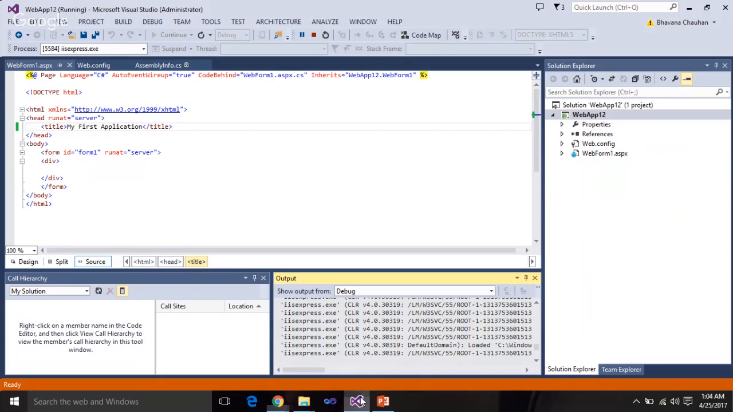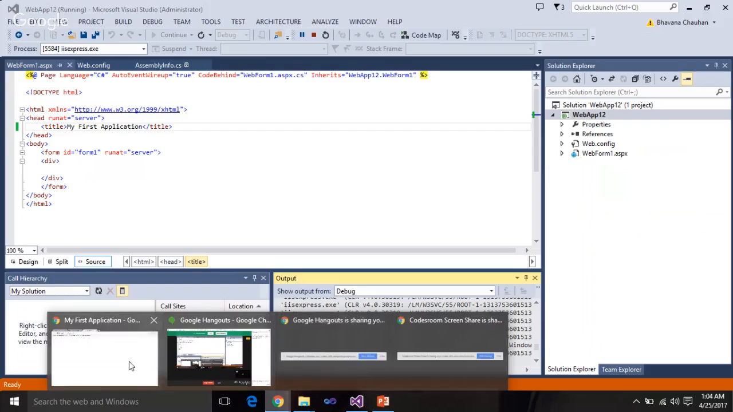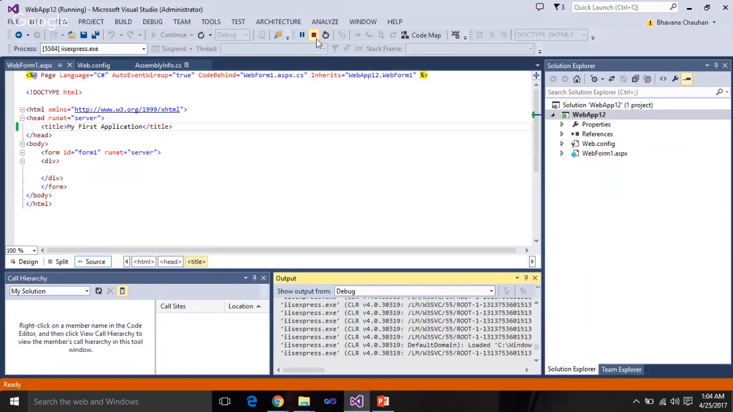Yeah, that's the title, not the web address. The web address will be, see this, localhost 2713, this is the port number. Until we host our website to some server, we have this localhost. This is the port number of my IIS, and webform1.aspx is the name of the web form that we have created. This is the whole address of our application. So we'll move ahead.